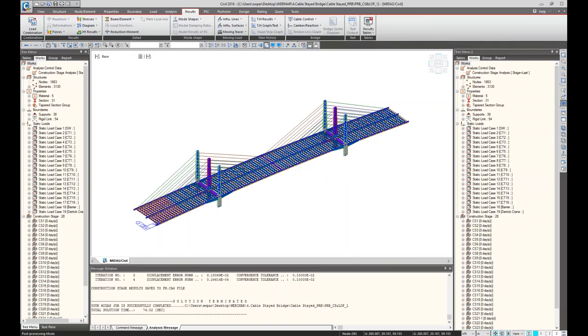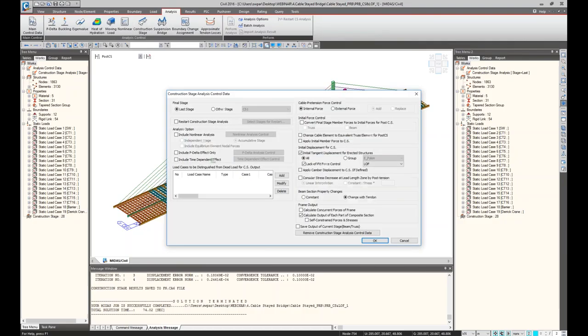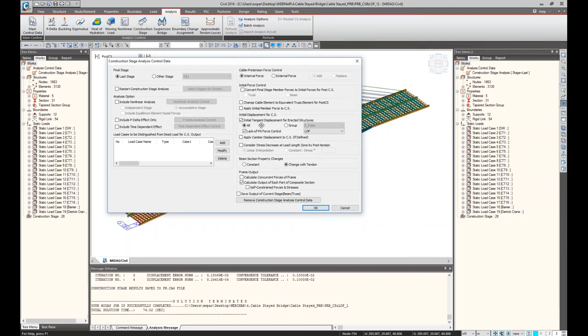And then the next thing, I'm going to show you how you can use the lack-of-fit force. Before I run the analysis, in order to get the values for the lack-of-fit force, you have to set up your construction stage analysis differently. Give me a second. Go to Analysis, and you can find the construction stage icon here, right? And then you can find the initial tangent displacement for erected structures.